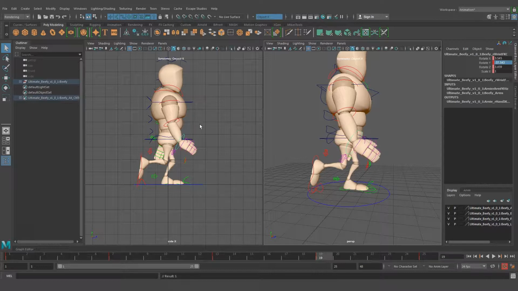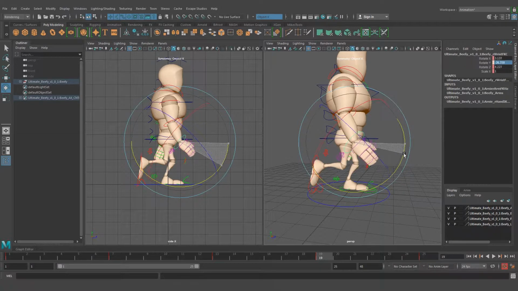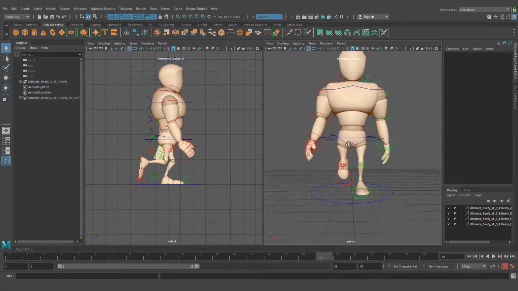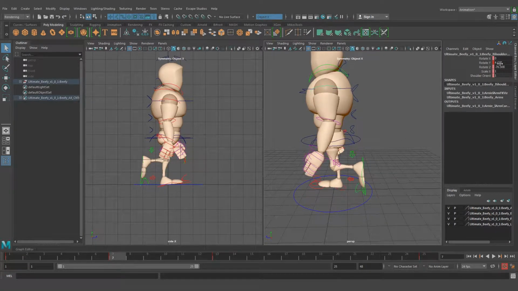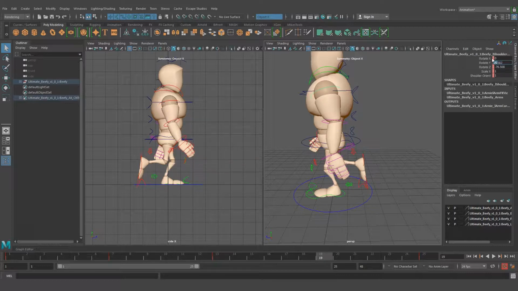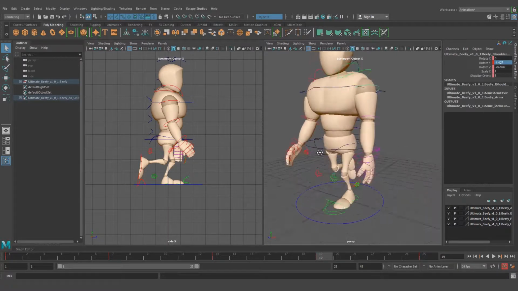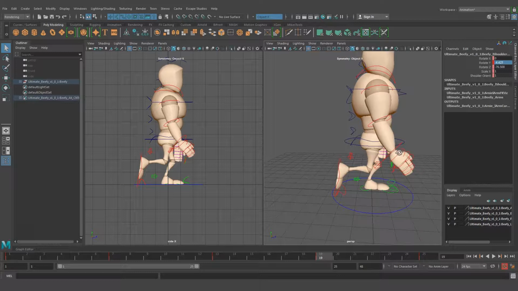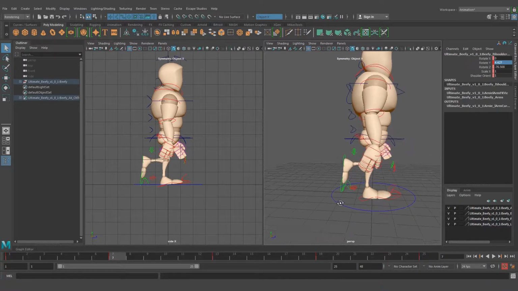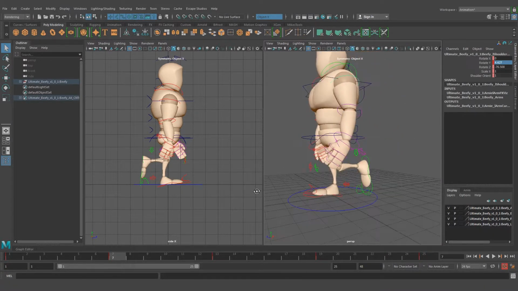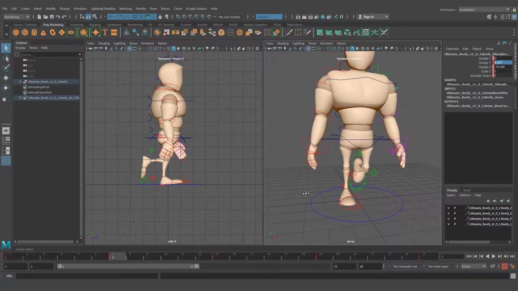Maybe if we notice that it's a little bit too overexaggerated, let's just calm this down a tiny bit. And again, for this shoulder as well. So the rotation on the rotate Y value, we're gonna copy this value and here paste with the negative value. So for example, they're more or less both like this.